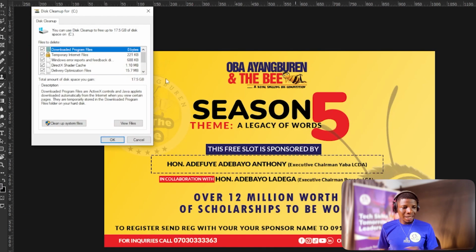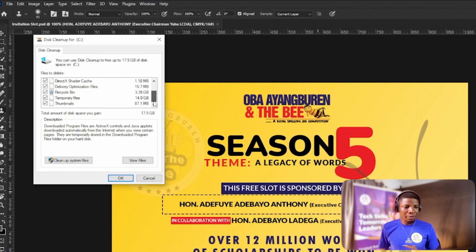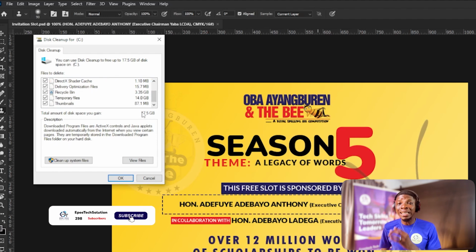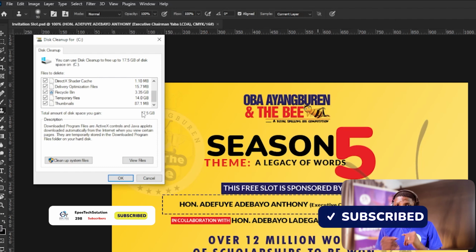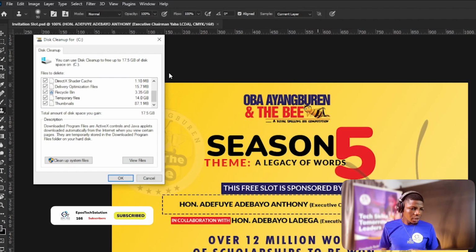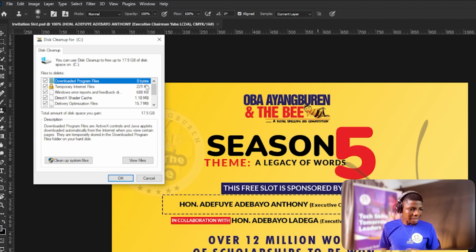So now it scans and loads this panel for me. Now on this panel, I get to see what is happening. You can see I have a total of 17.5 gig, not useful right now. There is space there and I'm not using it at all. There are files that are not useful to me. So all I have to do is make sure that I enable every part of it, enable all of these. Once you enable them, you click on Clean up system files.